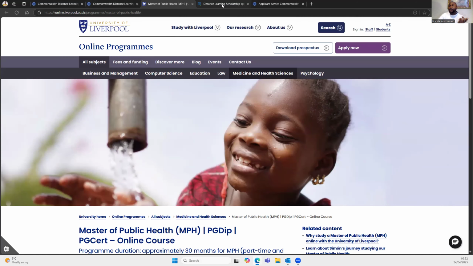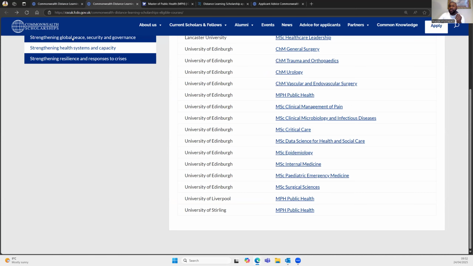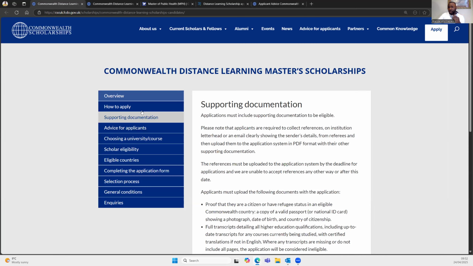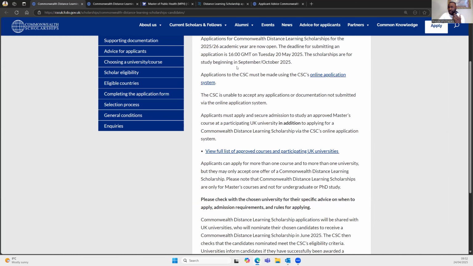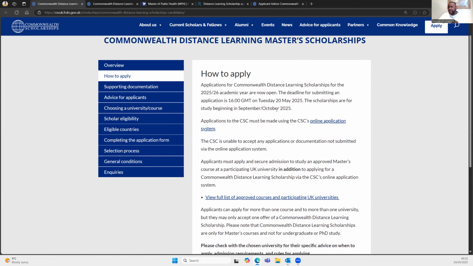Now, something else to consider is the application process. What is involved? If you come here, you find a guide on how to apply. The first thing is that the application must be made using the online application system. Something to keep in mind for this particular scholarship: you cannot apply anywhere else. You must apply here. Come to this web page, click on how to apply, and then click online application system.